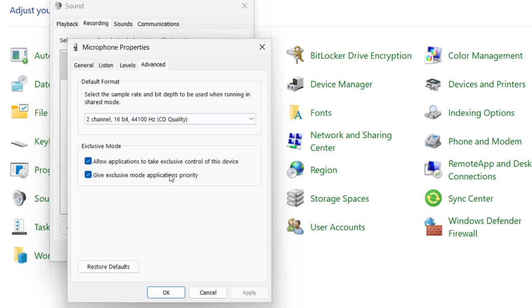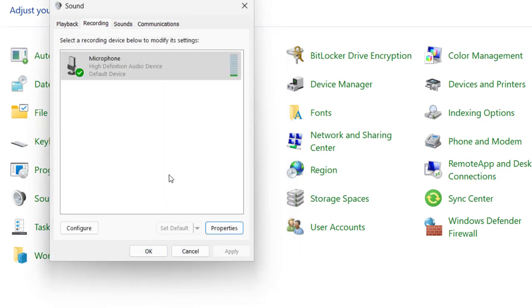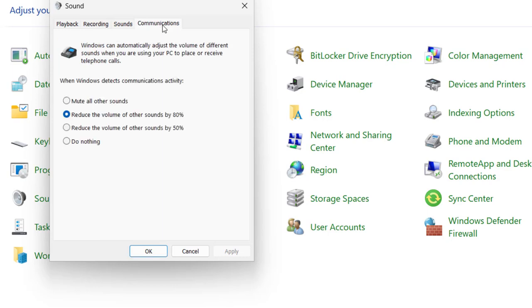Advanced tab and you just need to uncheck the exclusive mode, guys. Uncheck the exclusive mode and click Apply and OK. After that, go to the Communications tab, select Do nothing. You need to select this and Apply and OK.